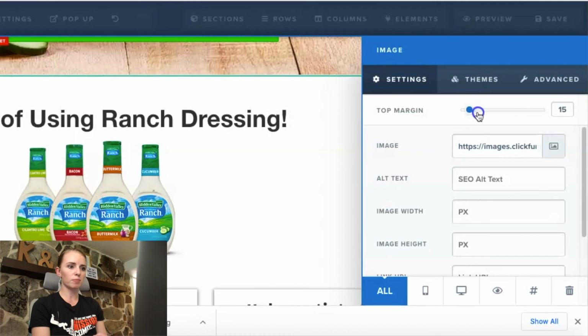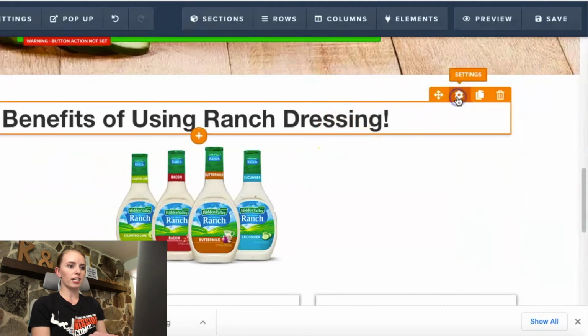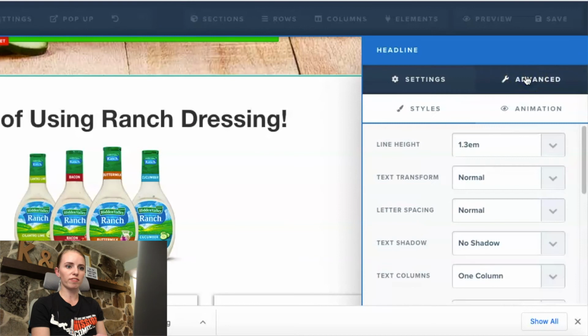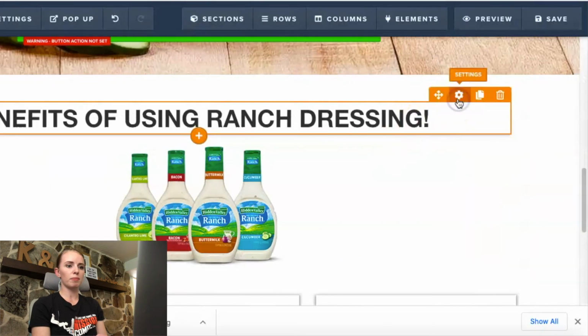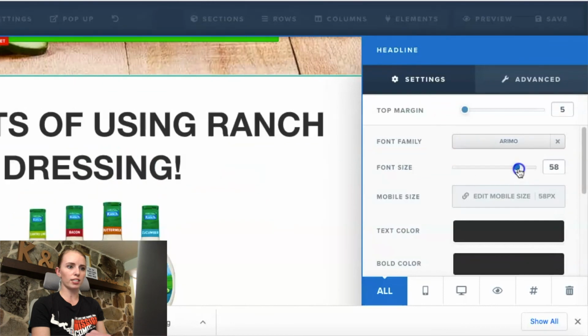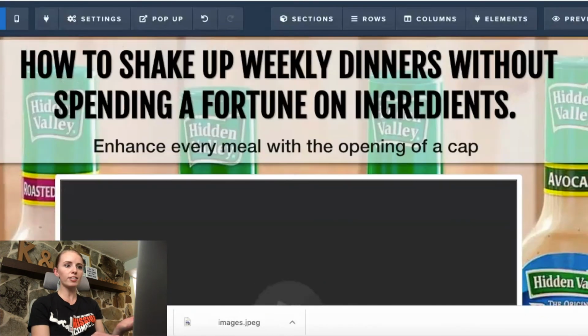Let's increase the space here. And I want to make this all caps. I'm going to go to advanced, text transform, uppercase. Let's make it even bigger. We want that text to really stand out. So that's our bridge page.